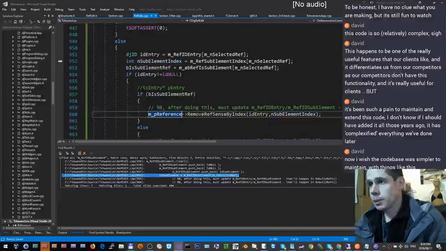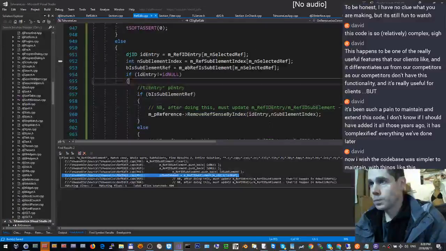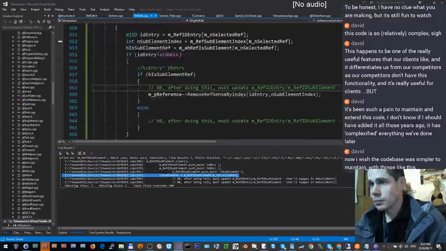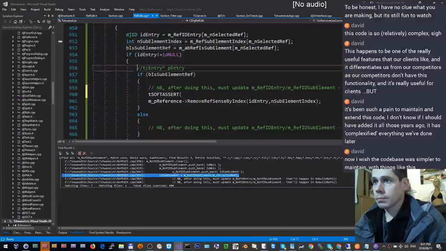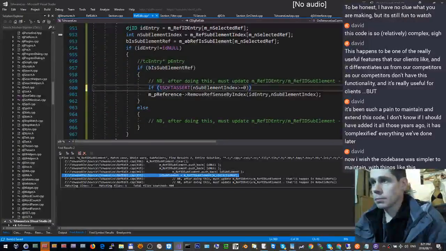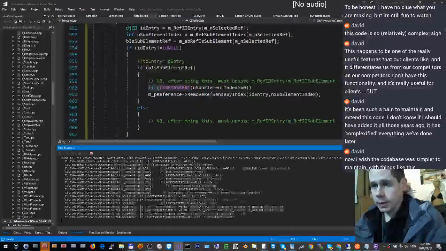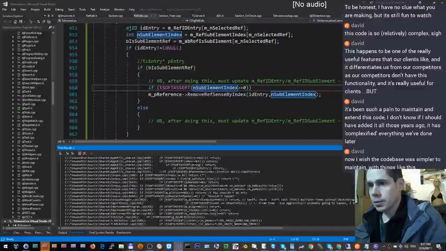Okay, let me just change the index. Let's just make sure now this does proper balance checking. I can't remember if that returns true or false. If it asserts, it returns true.